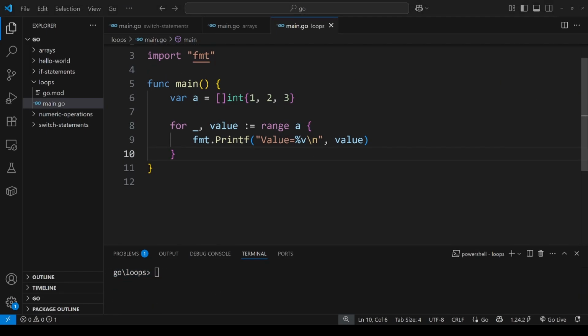Lastly, let's cover the break and continue keywords. And let's start with break. Break means to break out of the loop early.